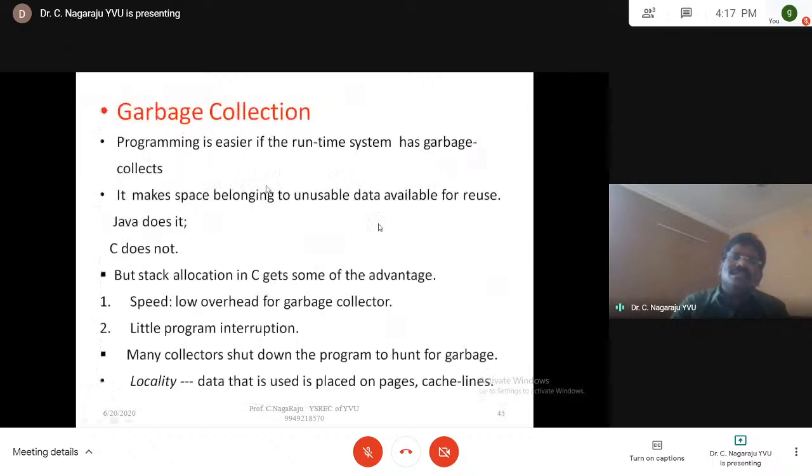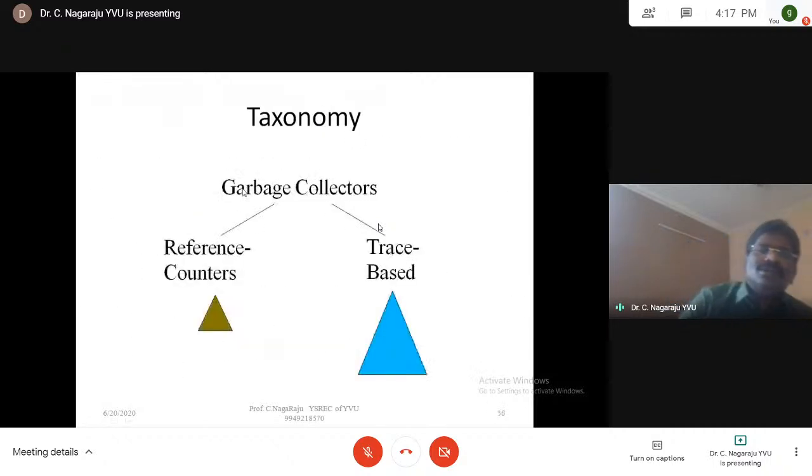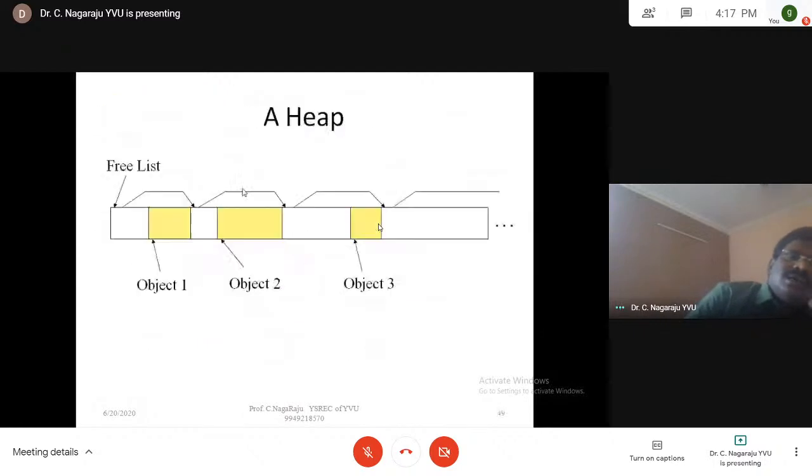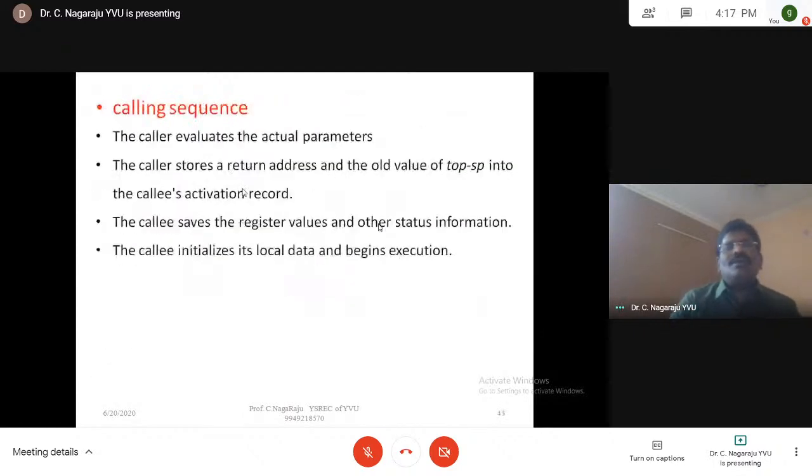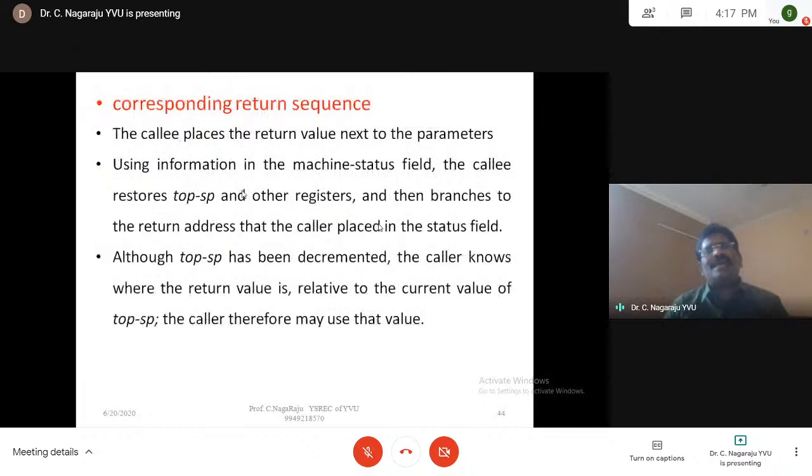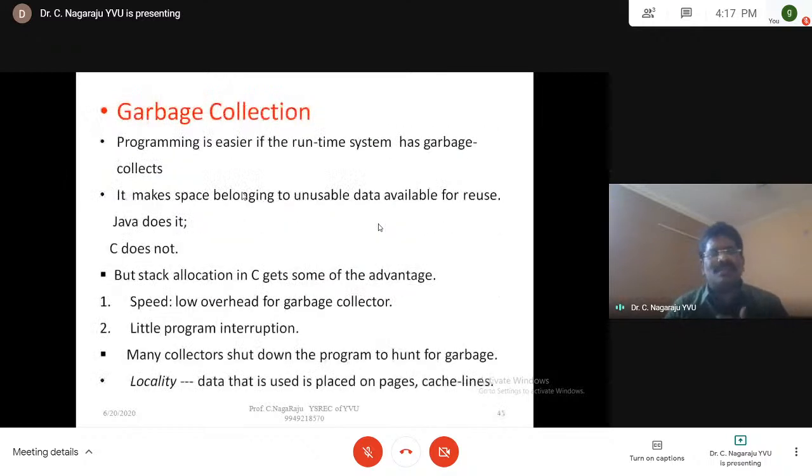But in this case there is a problem: garbage collection. Can you use garbage collection? When you are using the stack, there is no memory loss, because the pushing and popping operations can be performed only from one side, so there is no loss of memory. That is good.